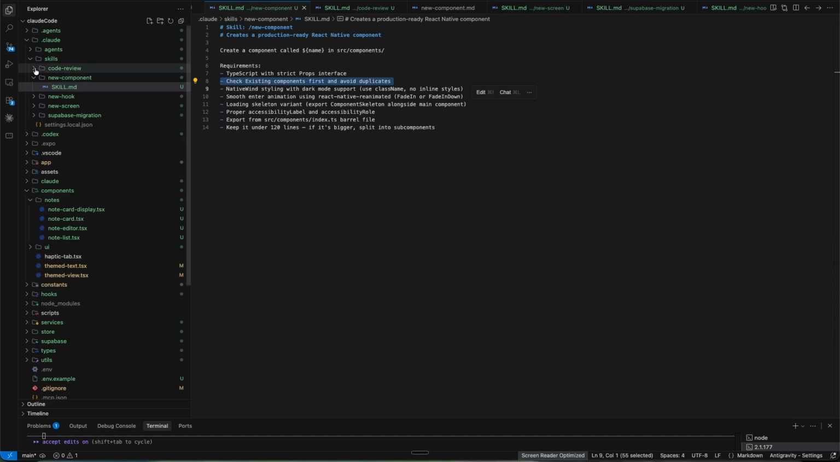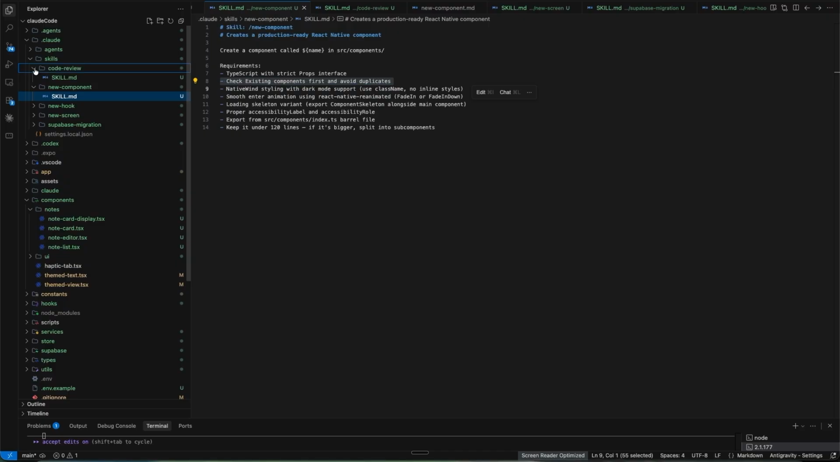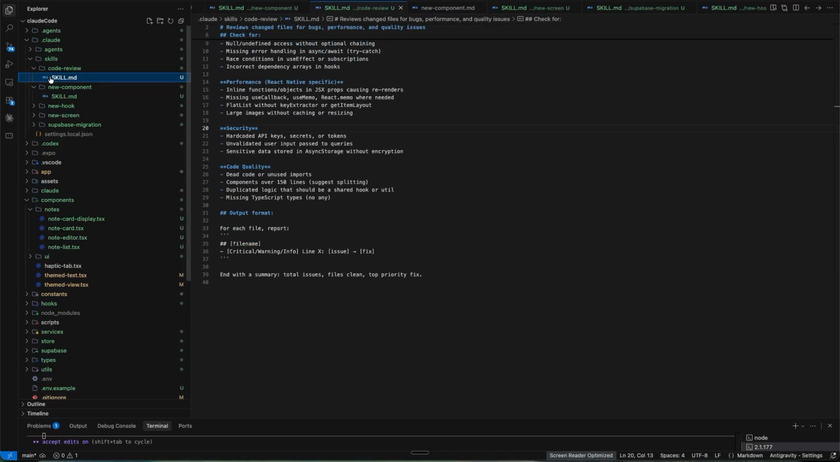So here you can also see that I have added a new skill, which is a code review skill. In the last video, we created these 4 skills for new component, for new screen, for adding a new hook, and for supervised migration.